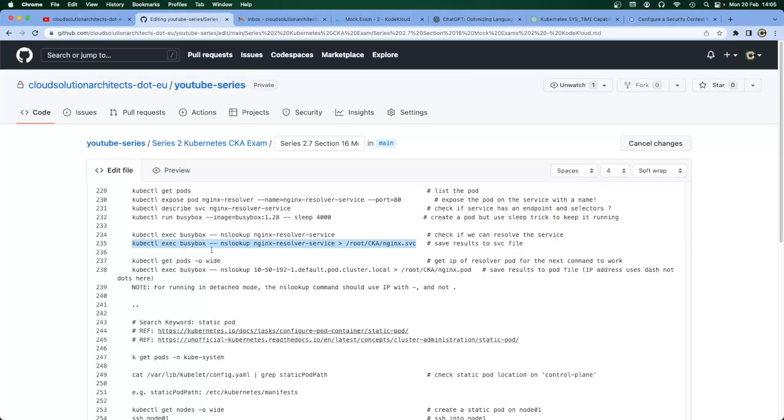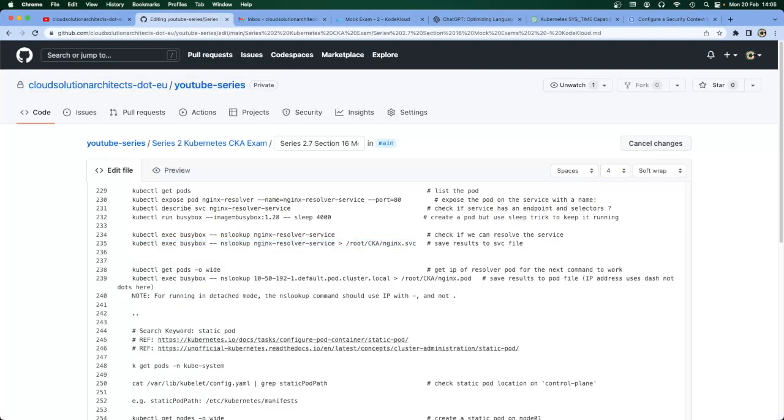And really what we should do here is also do a cat to make sure that we can see that the file has been written to directly.